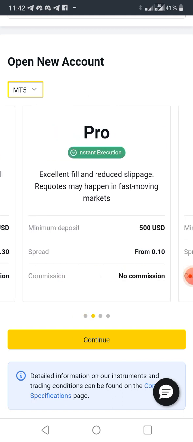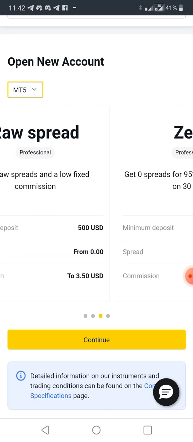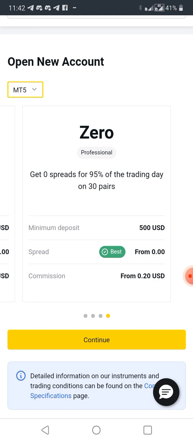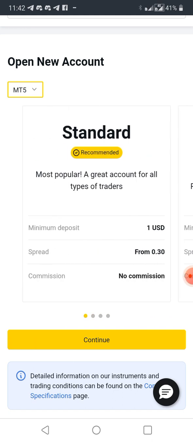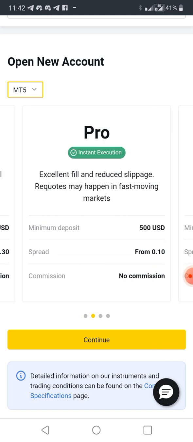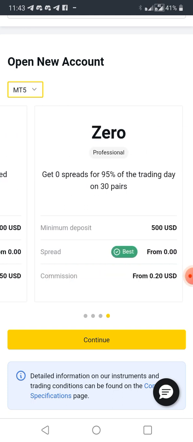They have Pro, which has a minimum deposit of $500, and Raw Spread, $500. They have Zero, which is $500. So all these different accounts have different advantages and disadvantages. Standard is the one you're supposed to choose. All these other ones have their different rules and regulations, you understand.